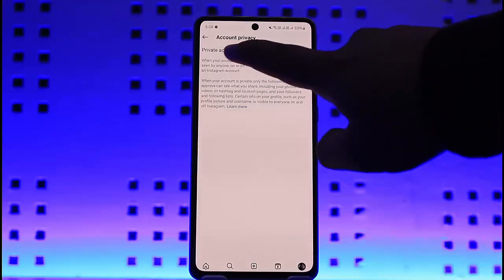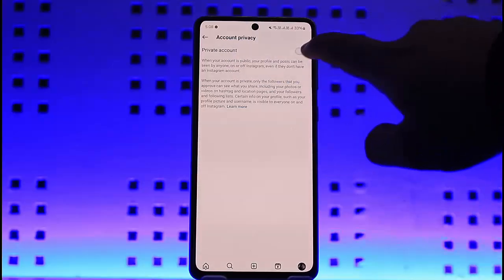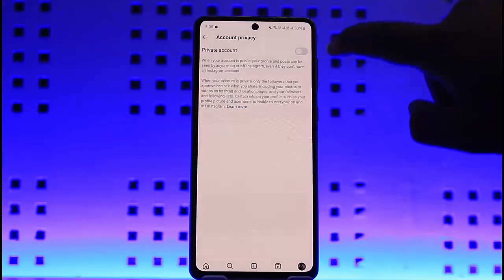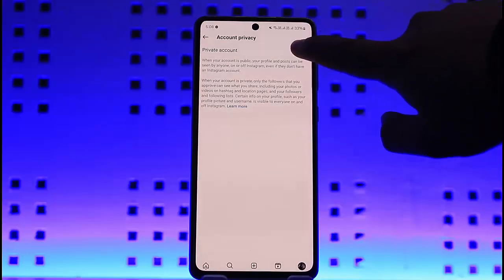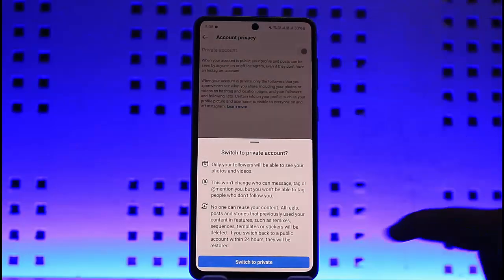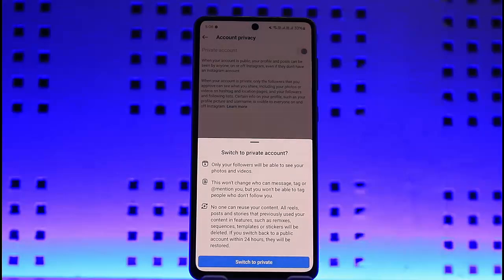You can see currently my private account option is off. If you want to set your account to private, simply tap on the option on the right and toggle this button on. Then you can see it says switch to private. You want to confirm it, and once you confirm it, your account will be switched to private. So this is how you can make your account private on Instagram.